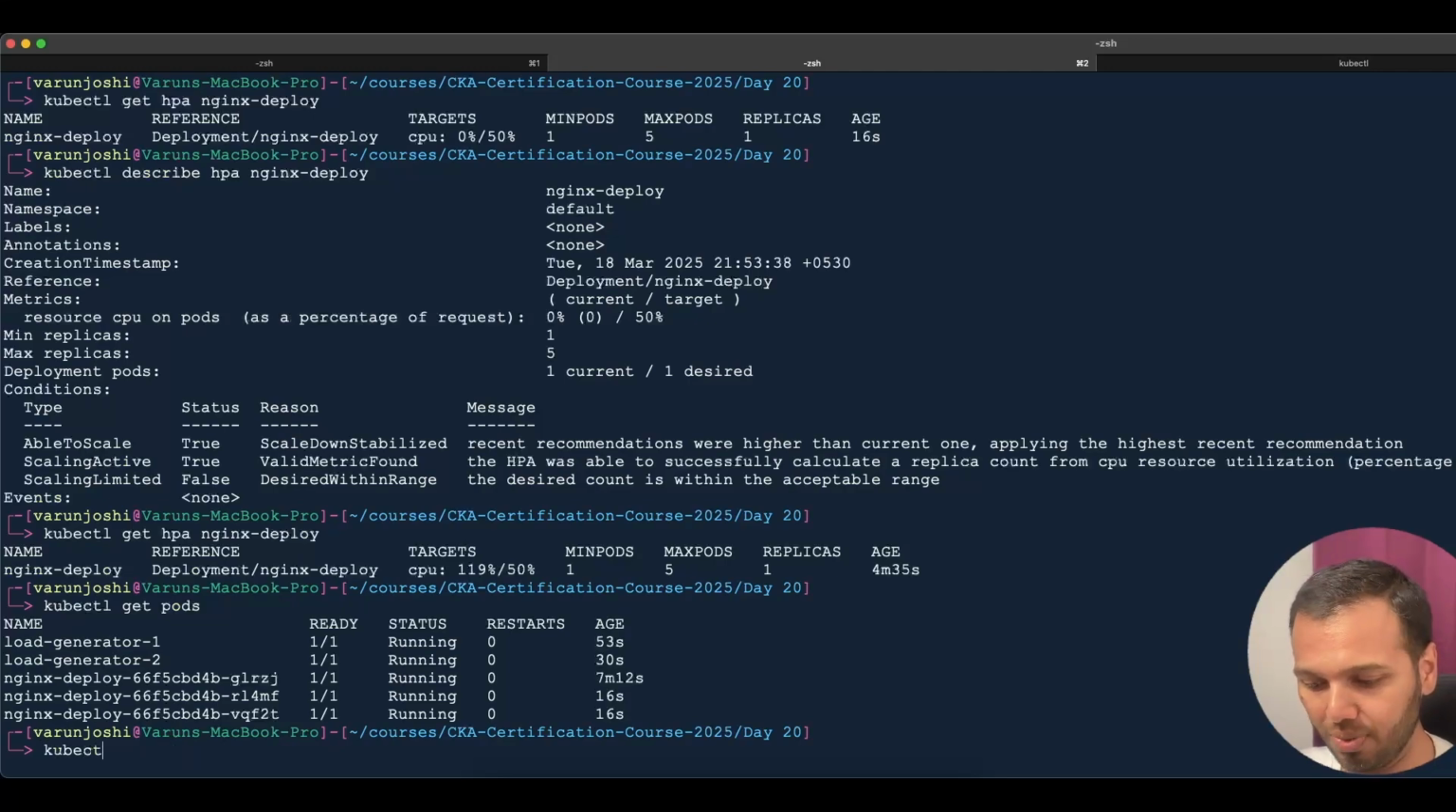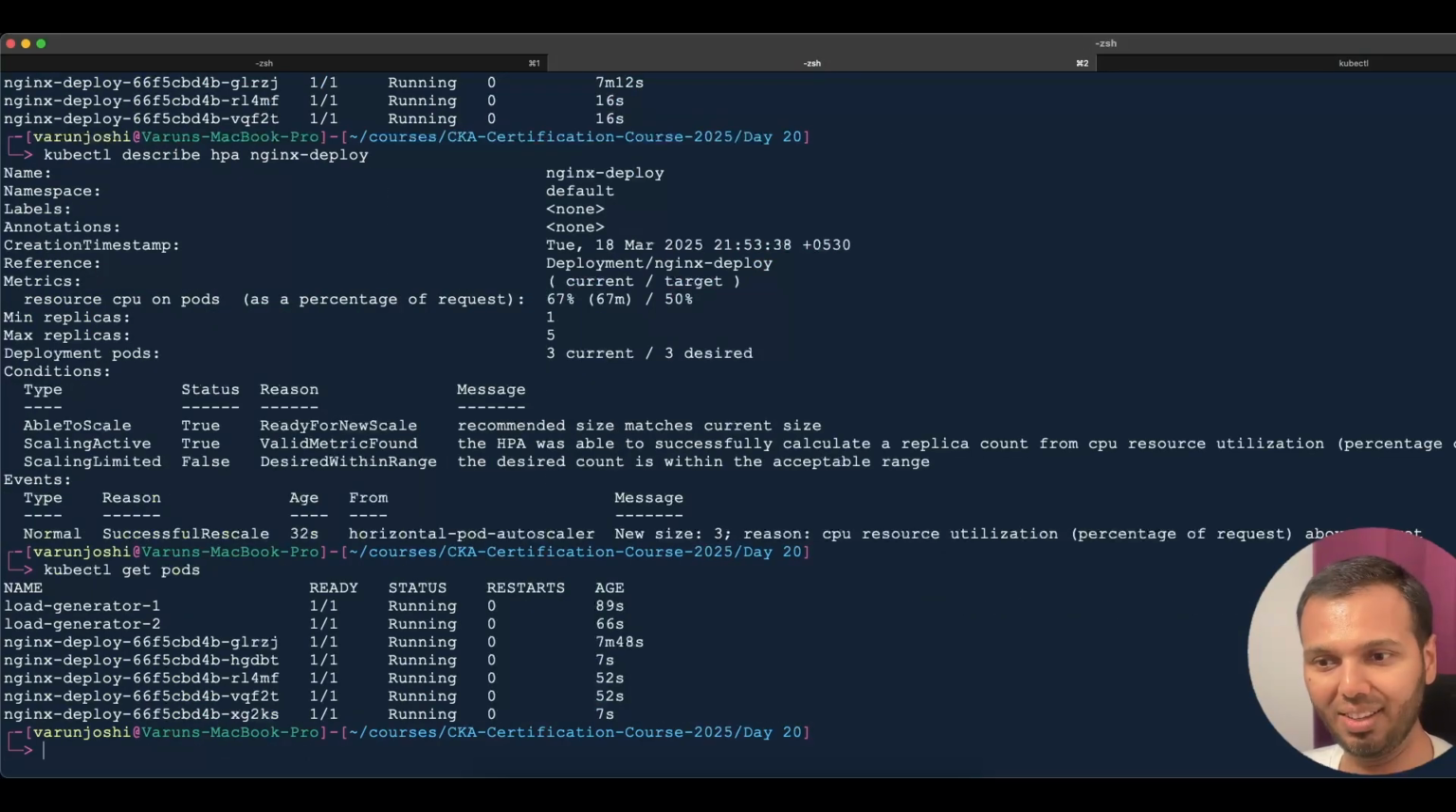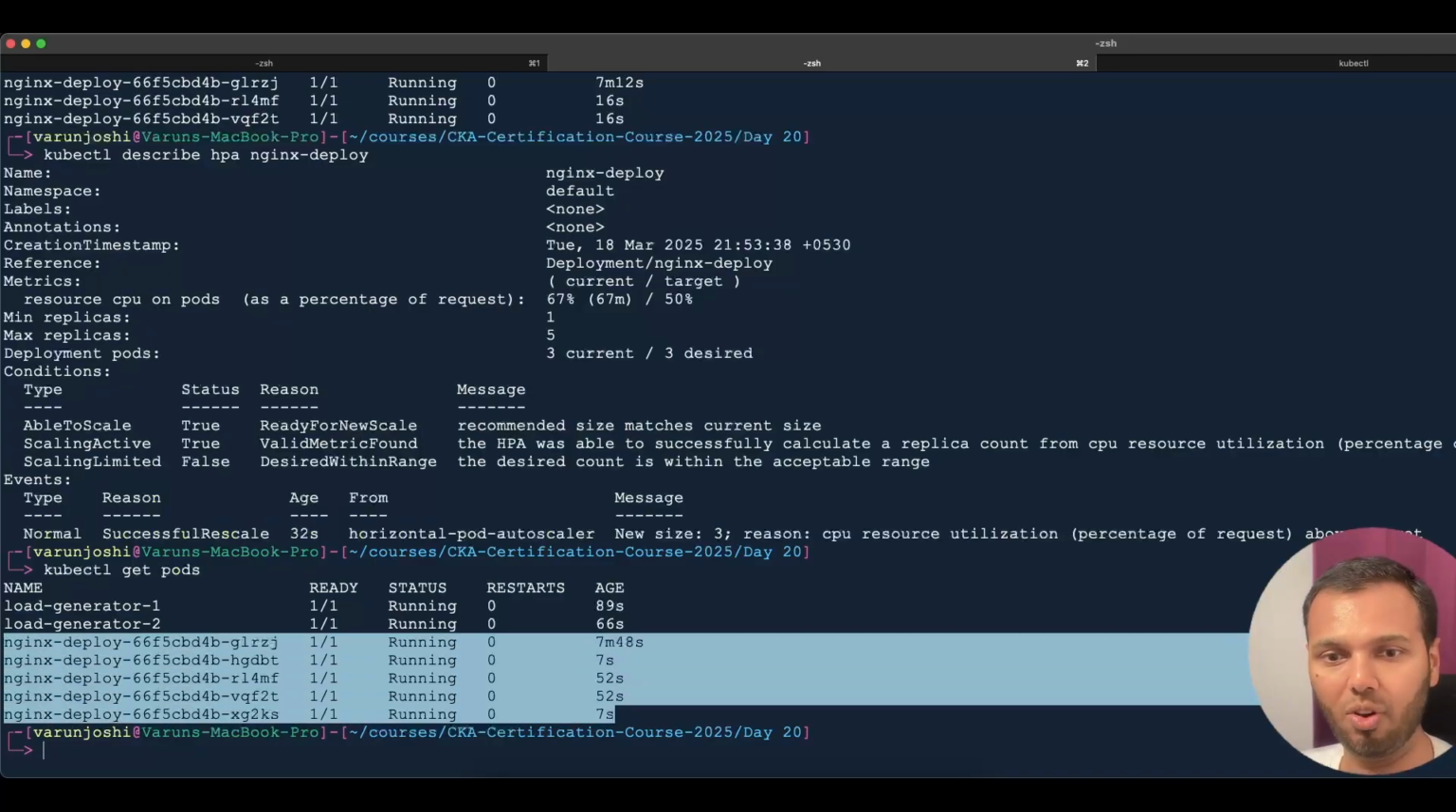So if I run kubectl describe hpa nginx-deploy and press enter, you see that 32 seconds ago there was a successful rescale. New size is 3. Reason: CPU resource utilization, percentage of request above target, and that is what we discussed. So as soon as it saw that the load is increasing, it spun up more pods, and right now you see it has spun 2 more pods, and the maximum that we specified was 5 pods.